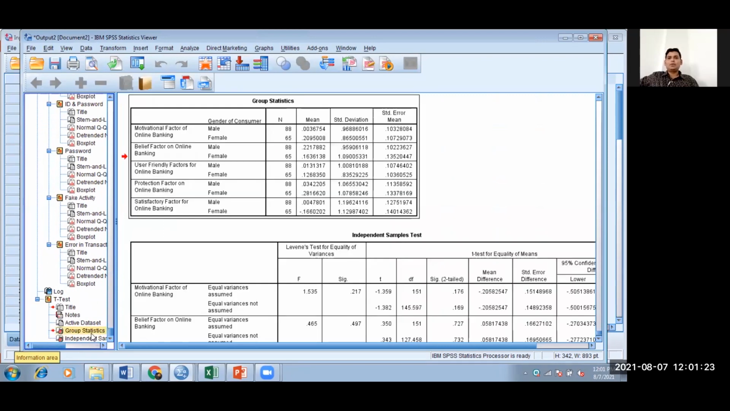If I go into the group statistics, this shows the mean, standard deviation, and standard error. This mean and standard deviation is given for the scale data by comparing male and female. That means how many males are considering the motivational factor, how many females are considering the motivational factor.